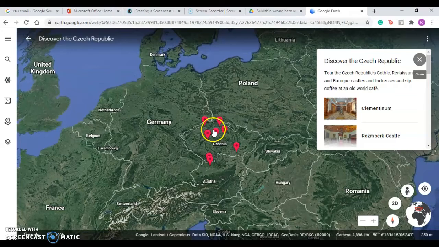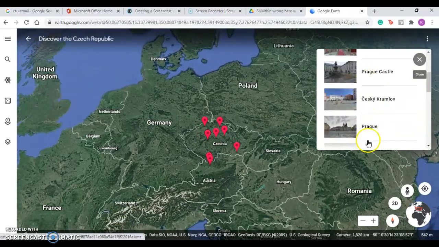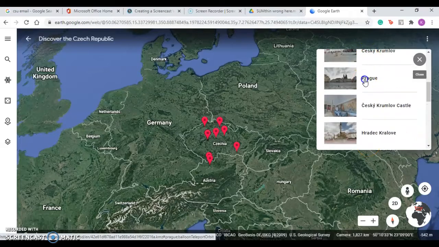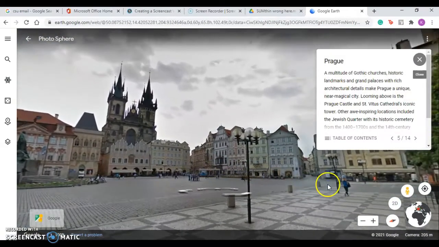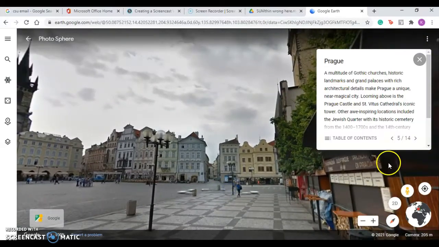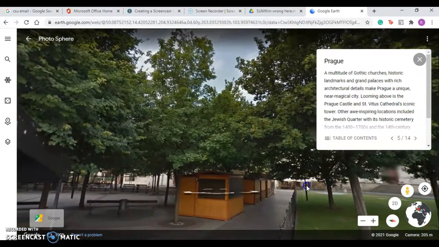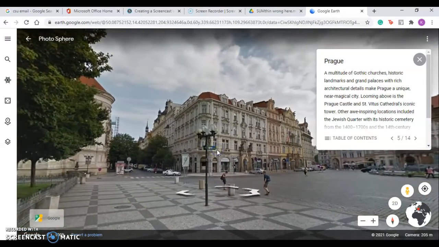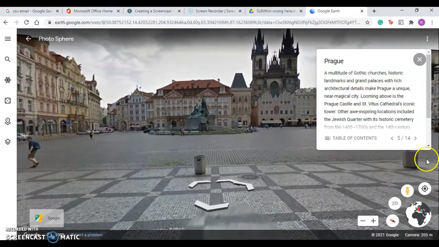area, and now we have options of where to explore. We've got Prague Castle, Prague, and a bunch of areas. So if I were to click on it, it's going to give me a street view, and it's going to allow the student to get a feel of what it would look like halfway around the world. So it's a really good way to get students to gain a different perspective.